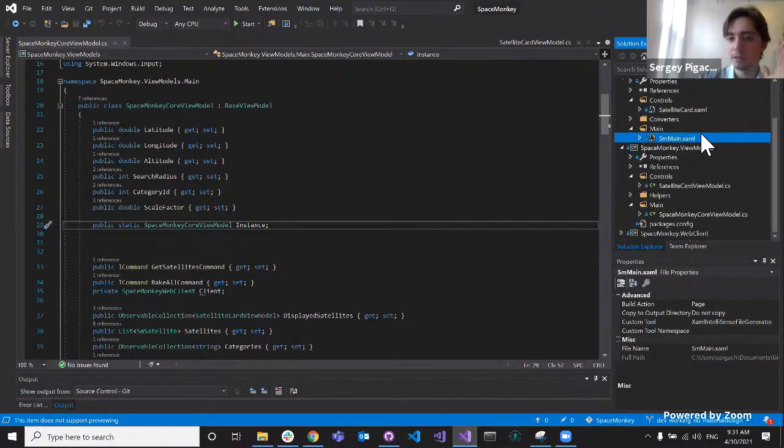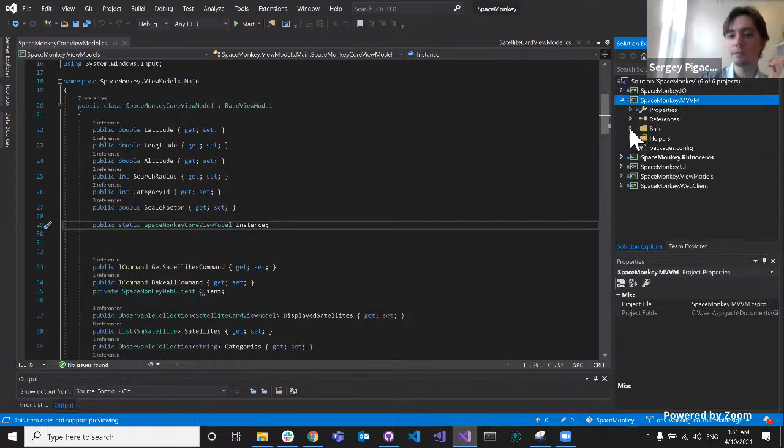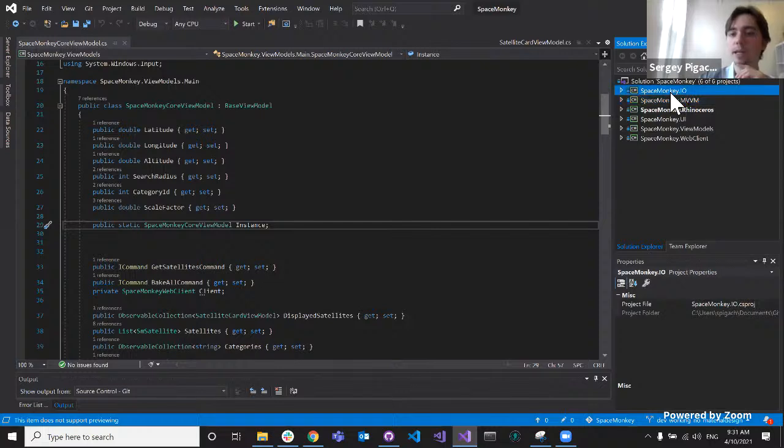So, okay. UI components, view models, MVVM, the same base classes we wrote. There are some helpers here, but we don't have to get into that. Then Space Monkey IO.